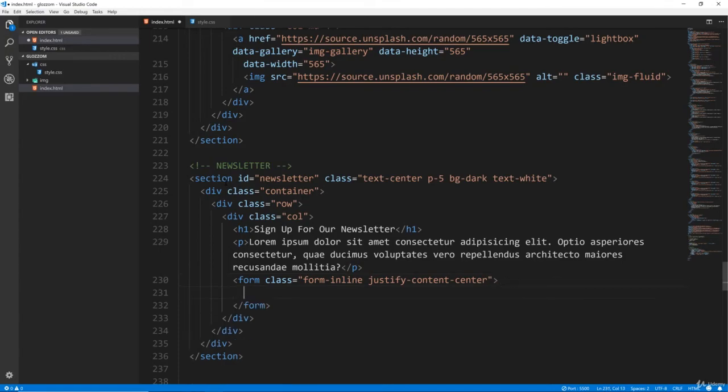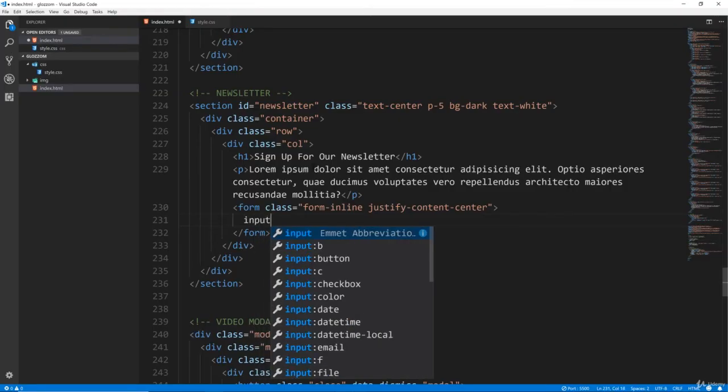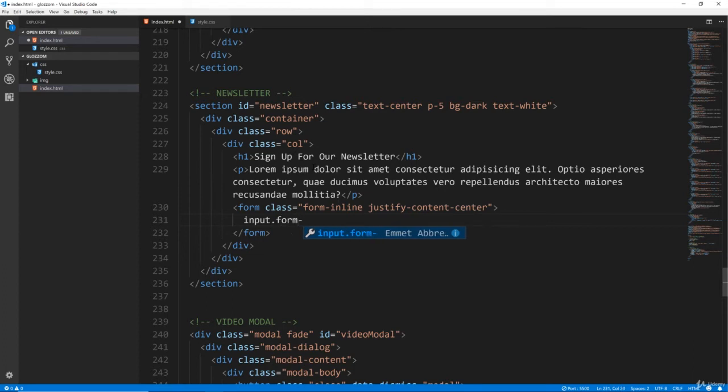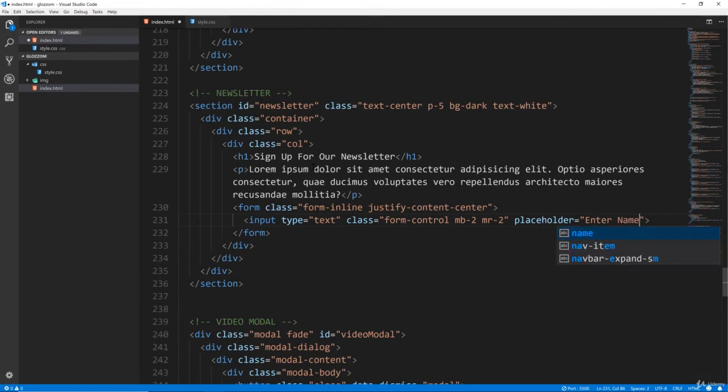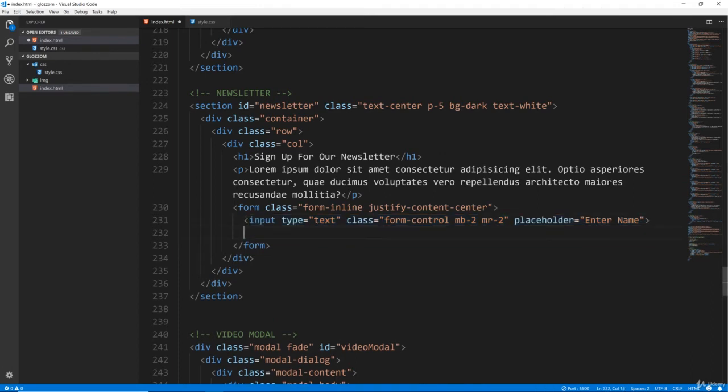Okay, and then inside this form, we're just going to have inputs. So let's say input, form-control. And then we want to add an mb-2, margin bottom 2, as well as an mr-2, margin right 2, because if we don't put margin right, the next input's going to be right on top of it. So let's do that, and then let's add a placeholder and set that to enter name. Then I'll just copy this and change this to enter email.